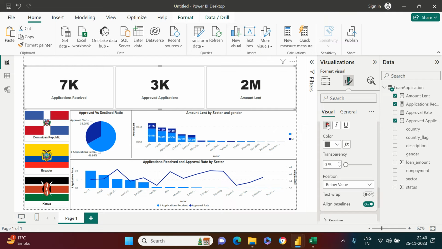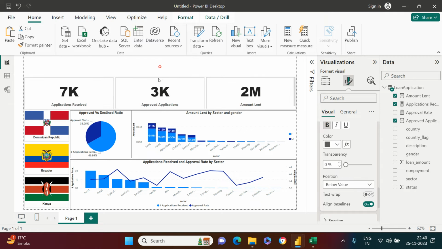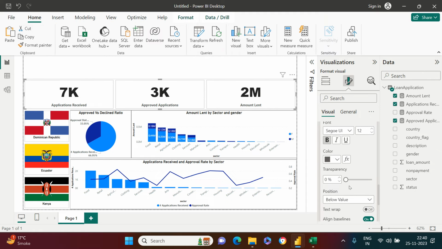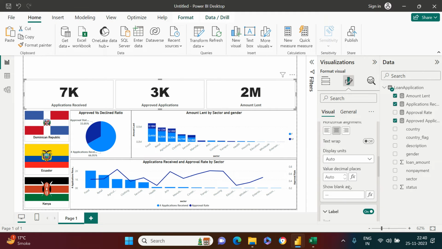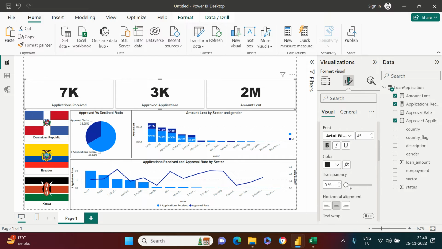Okay, I'll make it bold also, right? Now let me just make it a little smaller. All right, this is done. Now what I need to do is I need to show it in two decimal places, the value which I have above, right?